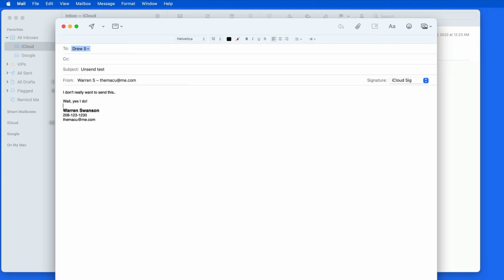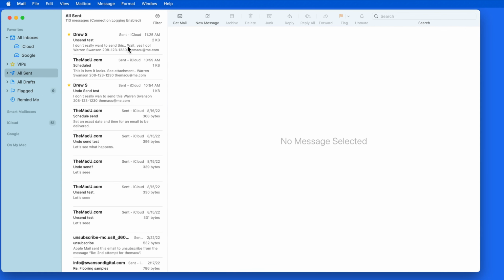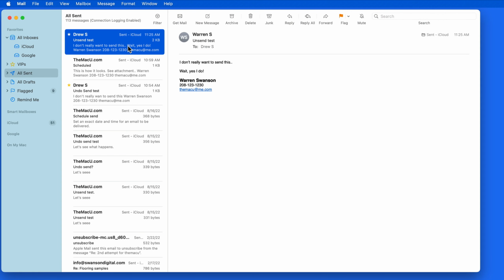Remember though that we only have about 10 seconds to utilize the Undo Send button. If I send this email again, we can see the Undo Send option disappears after about a 10-second period. Once it's gone, the email is sent and can't be prevented from getting to the recipient.